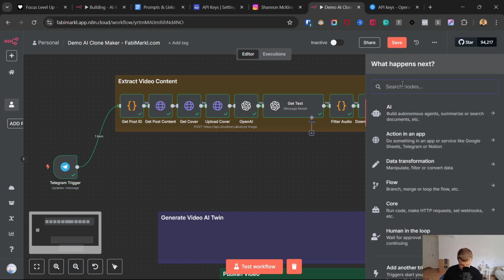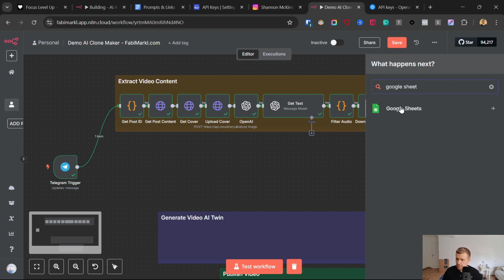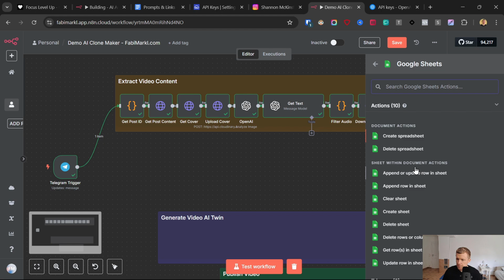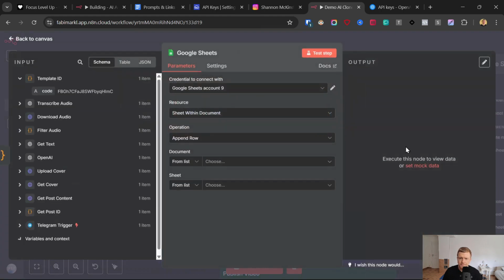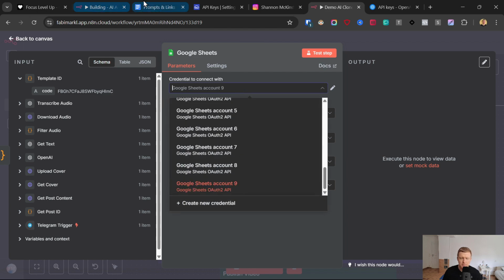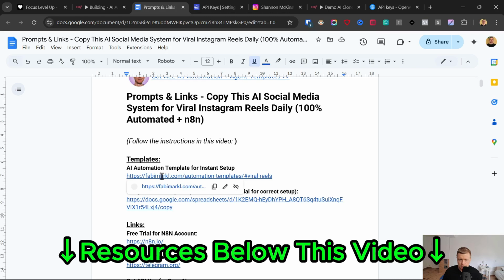And I want to use Google Sheets tool. I want to use append row in sheet. Now I need to connect my Google account, but before I do this, I would need to prepare a Google Sheet. I've already done this for you here.